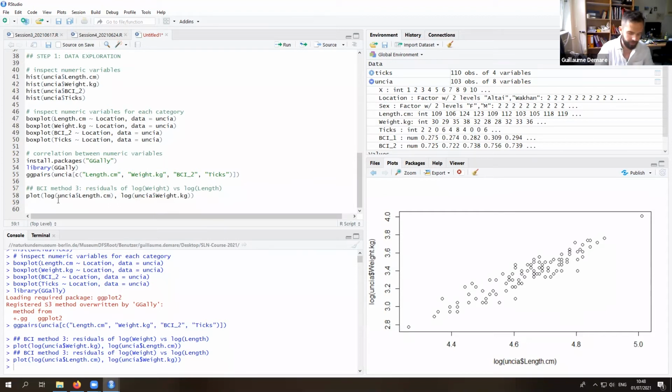So to do this, I'm going to create an object called mod. And mod will be a linear model between, so we said, log of Uncia weight, tilde. So this is our y variable, and the x variable, on the right hand side, will be the log of Uncia length. Okay. Just make sure I'm getting this right.